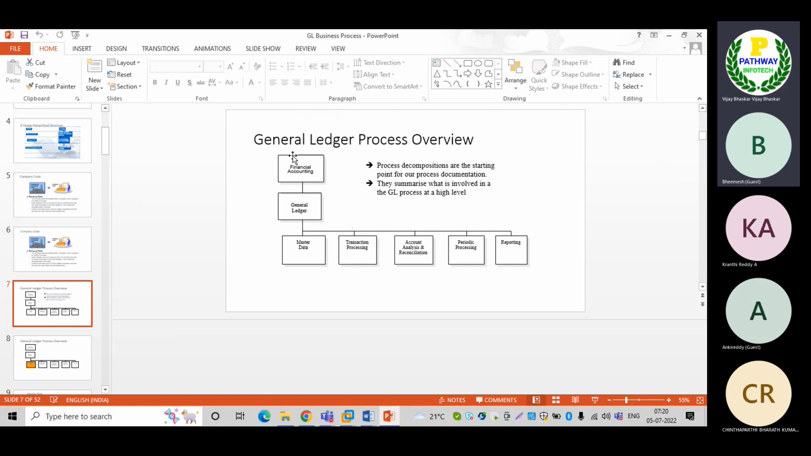Now this is the general ledger process overview or process flow. In financial accounting, general ledger is a separate module. For this general ledger, we need to define the master data, meaning we need to create the general ledger GL accounts in the system. Then after the creation of GL accounts, by using the GL accounts, we need to pass entries into the system. Transaction processing means we need to record the entries into the system.